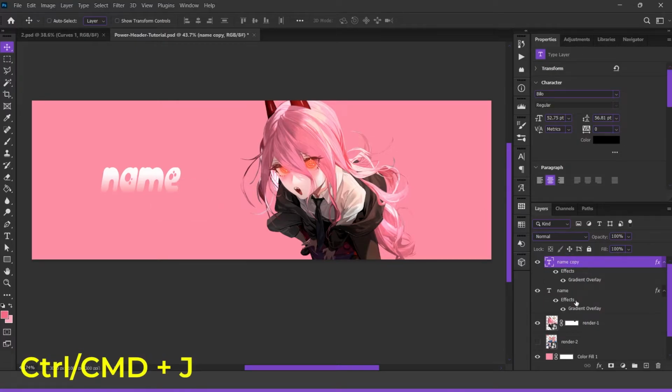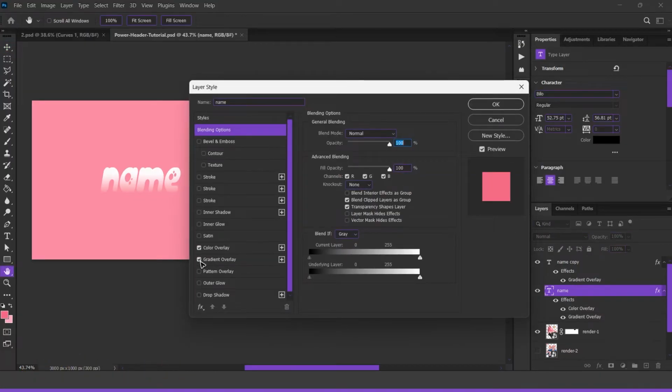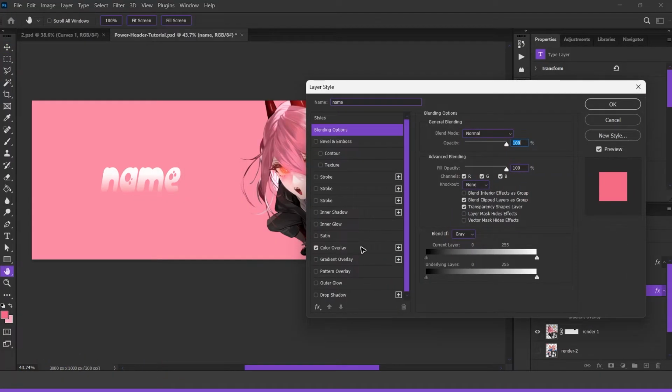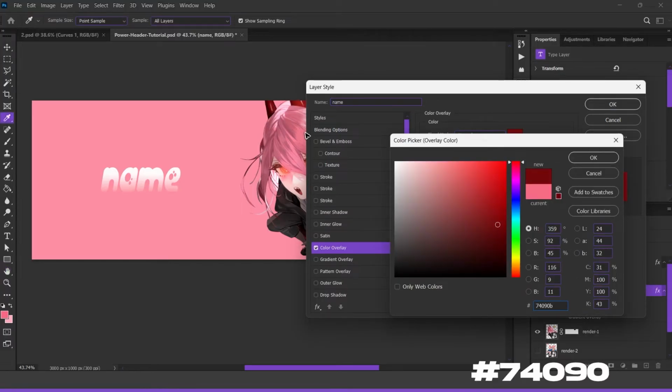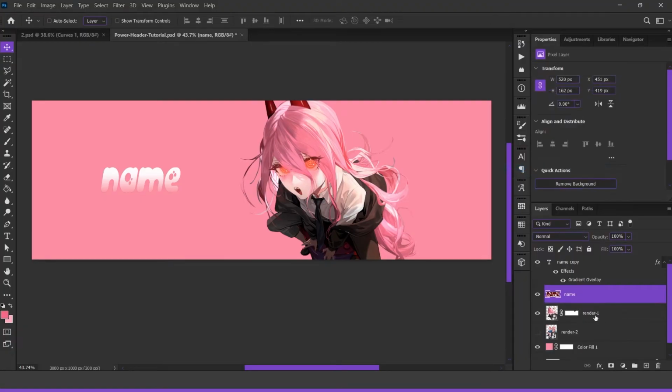Now press Ctrl J to make a duplicate. Double click on the bottom layer, remove the gradient overlay and give it a color overlay. Color can be anything but a darker one, like this red. Right click on that layer and select Rasterize Layer Style.